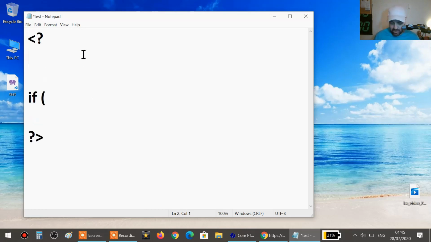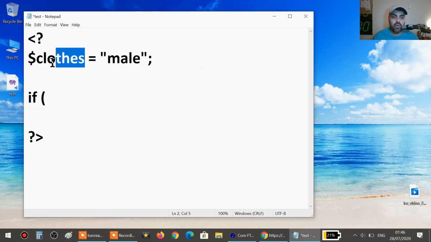First, we start with a string, and we call it clothes, okay? We give it a value equal, open quotation marks, male, close the quotation marks, and then end it with this symbol here. So now we said that the clothes string is equal to male. Obviously, we talked about strings in the previous lessons. You can go back and check them out.